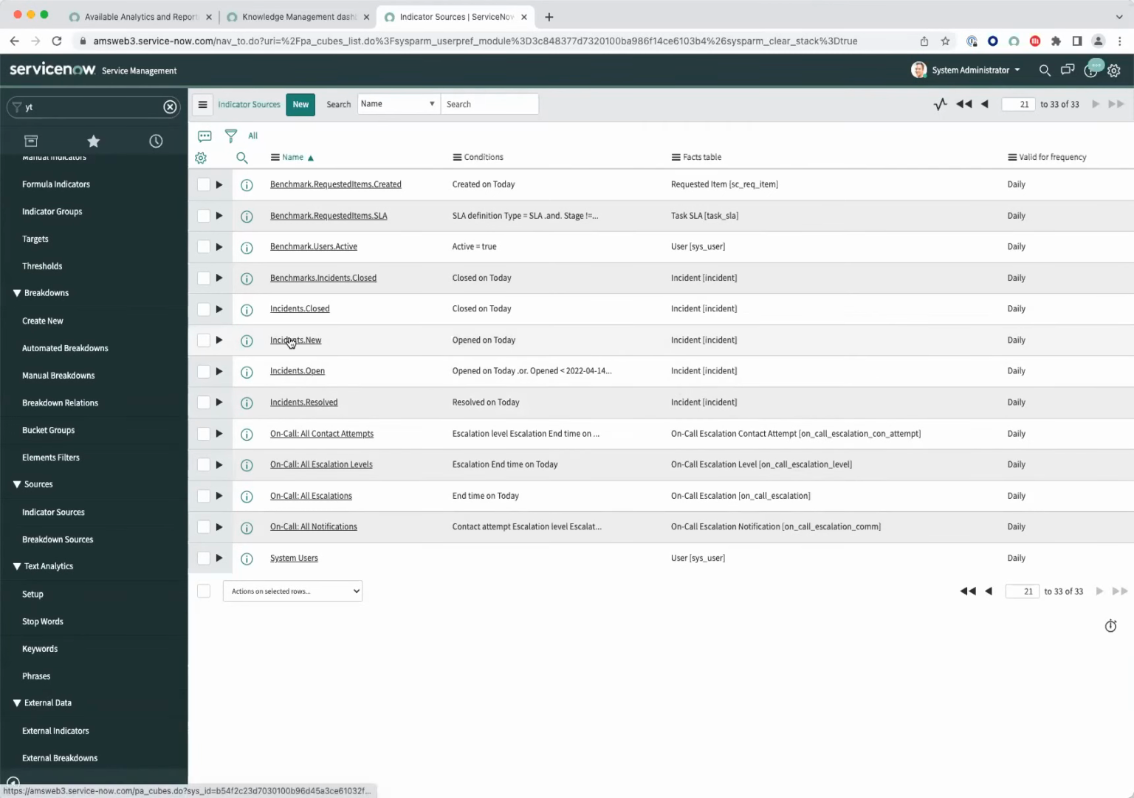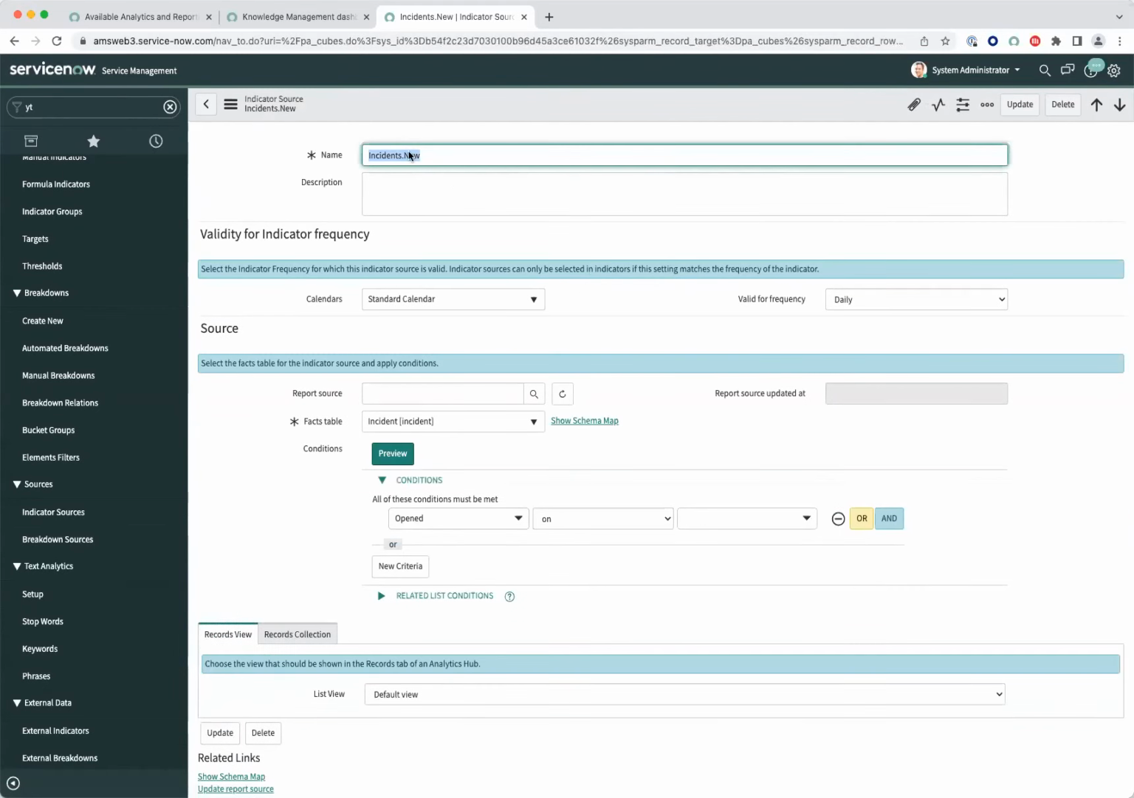So if I go to incident new, then an indicator source has a name, and it's based on a facts table, incident, and then it has a condition: opened on today. And that's it. That gives me a subset of records.